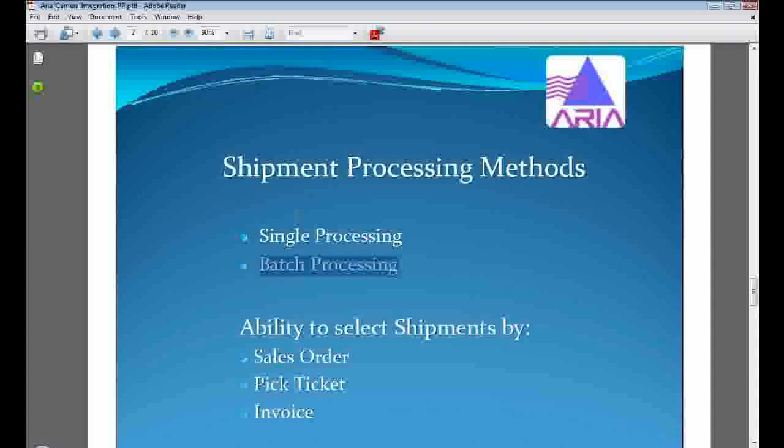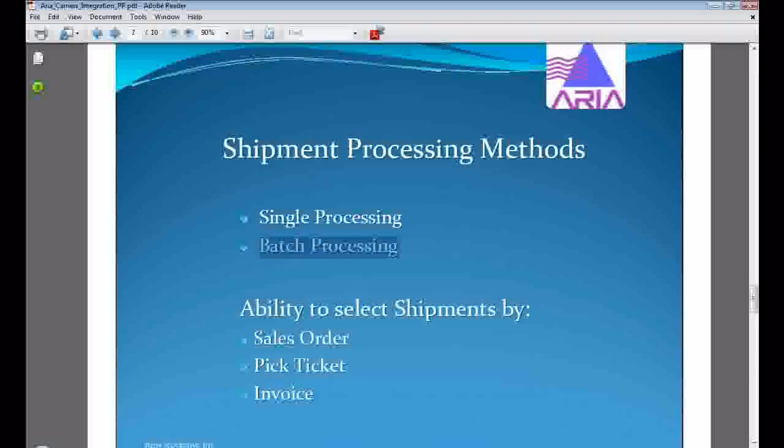It's just a matter of you have to evaluate the volume of business and whether you need just to print labels for only one order, one carton, or you have several orders during the day and it could be much more efficient to process them in batch depending on the volume of sales orders that you want to process on that day. There is also ability to process the shipments and send it to the carrier system either by sales order transaction, by pick ticket transaction, or by invoice transaction.